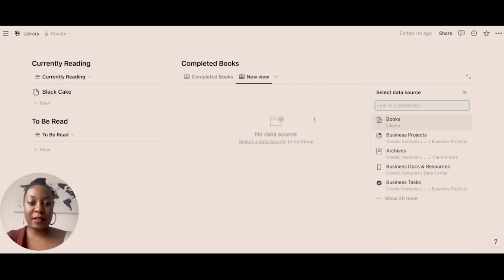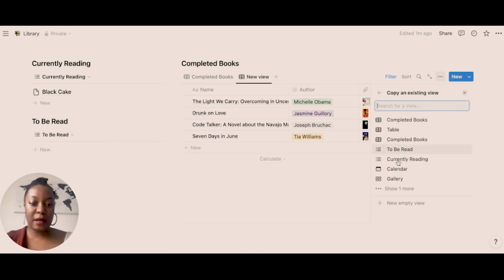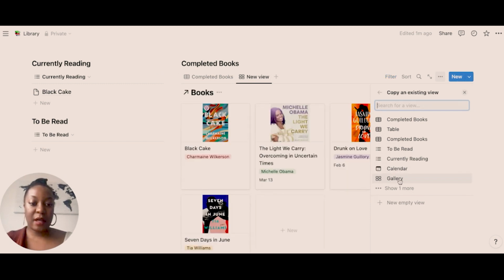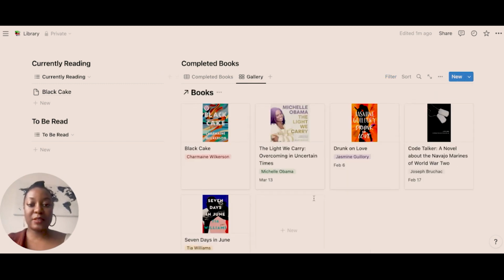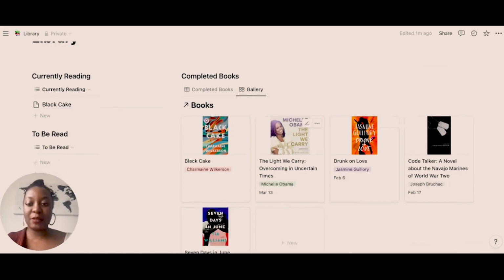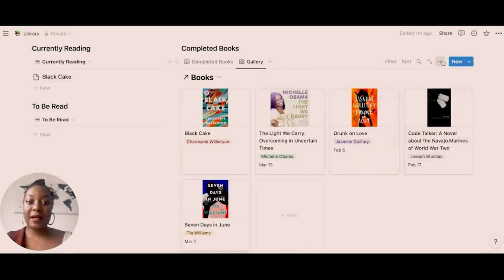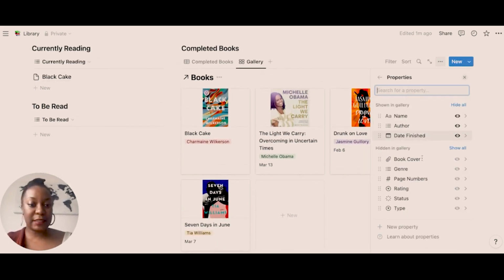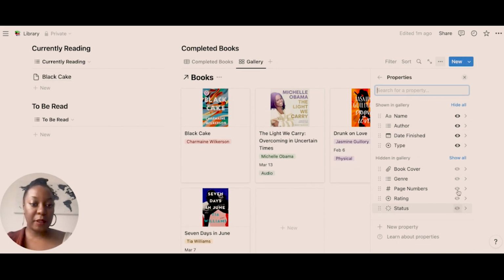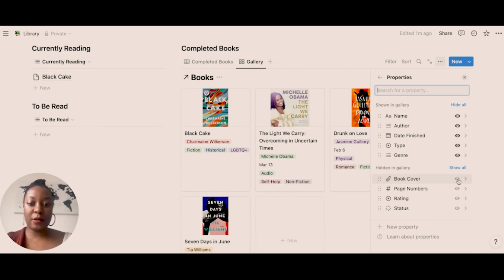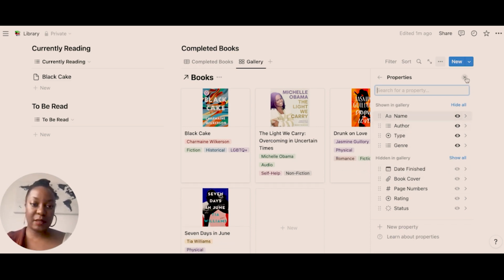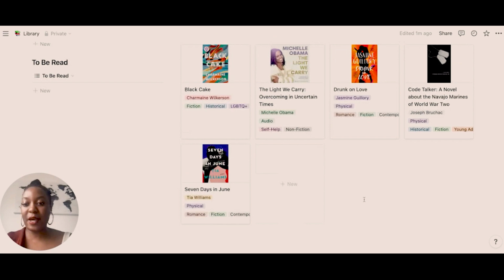You can even add another property here to have more of a gallery view as well, since we've already created that database. If you want to see it right there, we can add other properties that we want to see. So if you would prefer to see the type of book it was, as well as the genre that it falls under, maybe you want to hide the date finished, for example, you can customize it that way.